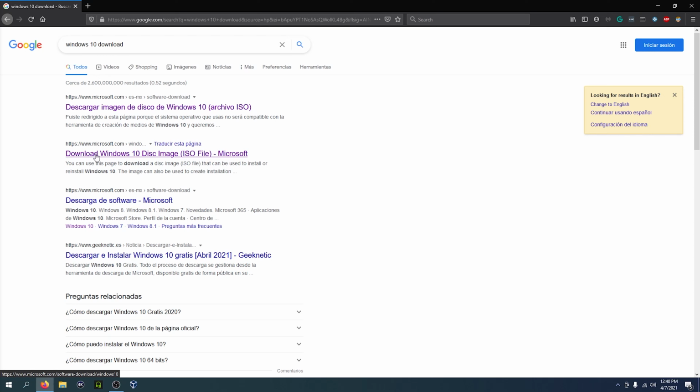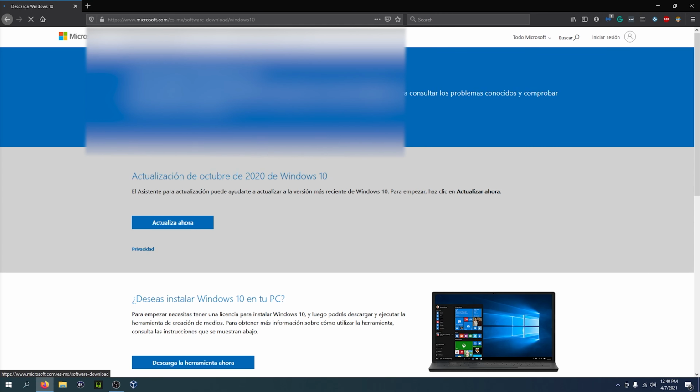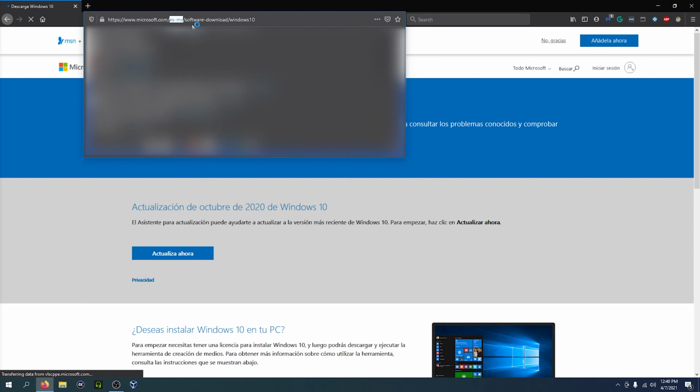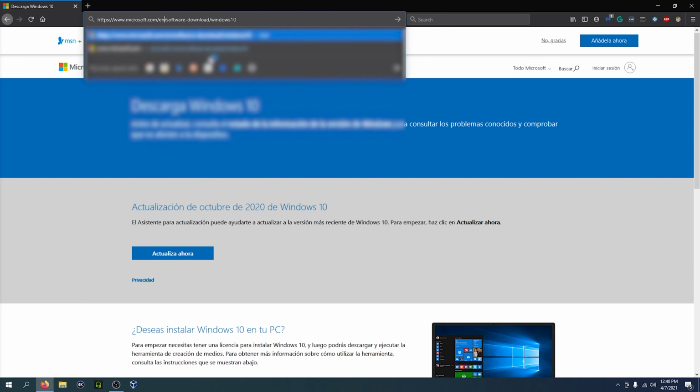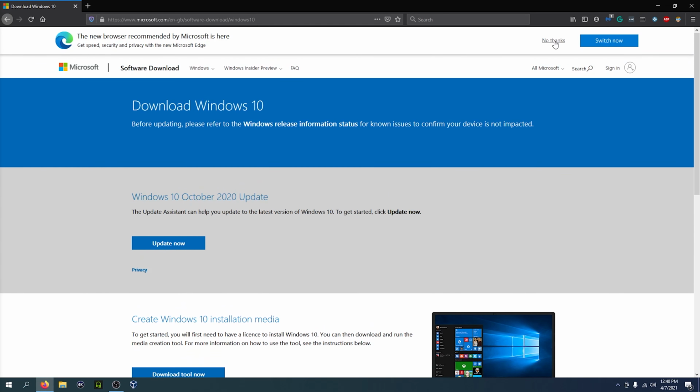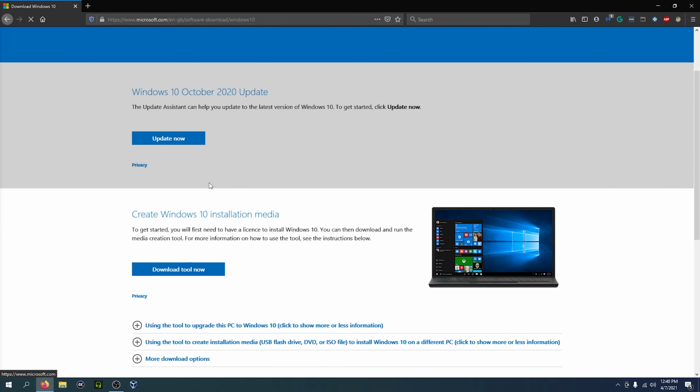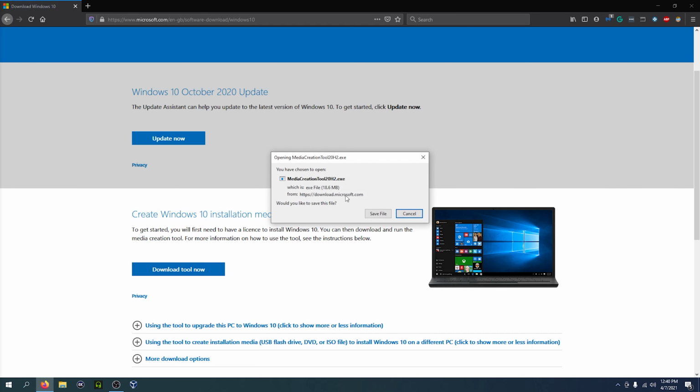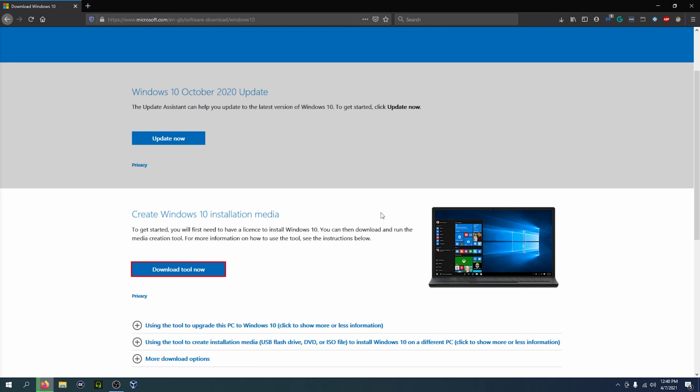Go to where it says download Windows 10 disk image ISO file. Click that one and it's going to take you to the website. Again, Windows detects that I'm in Mexico, so it changes to Spanish. Let's change this one to English. You don't have to do this because you're going to come straight to here. Now here you have two options. It says update. You don't want the update one. You want to download the create Windows 10 installation media tool. So click download and save an 18 meg file in your download folder.